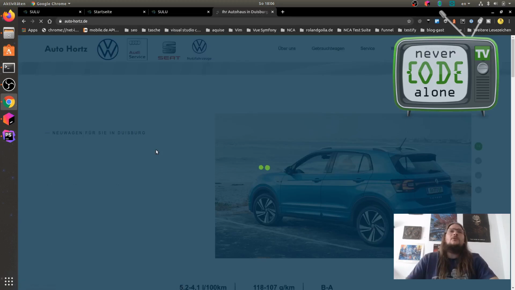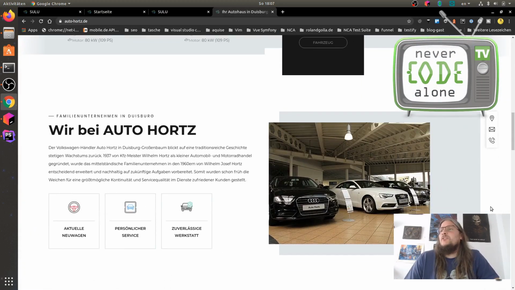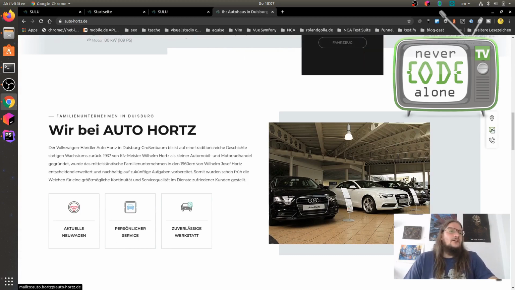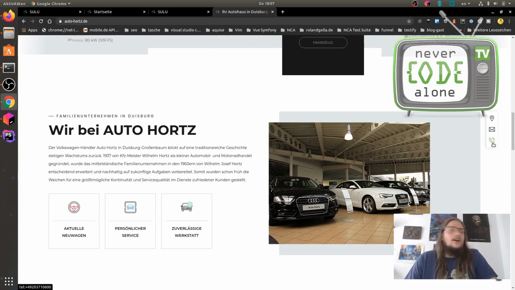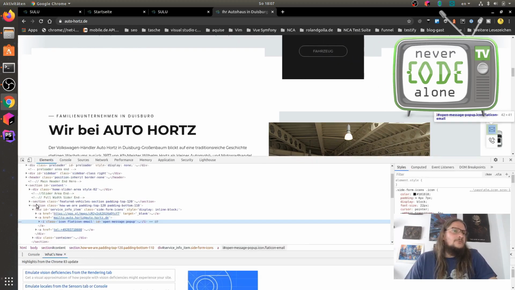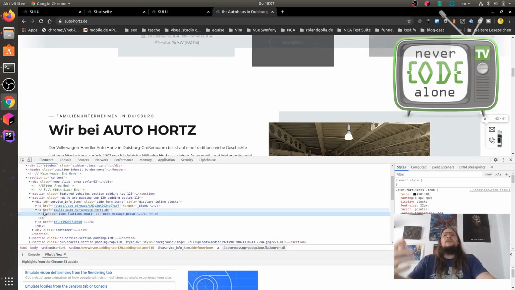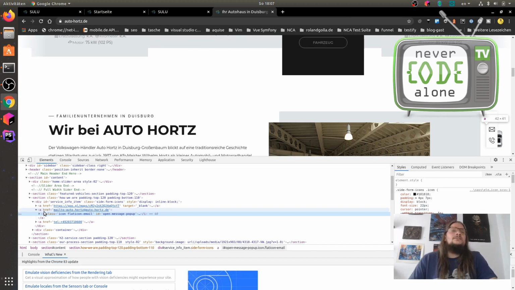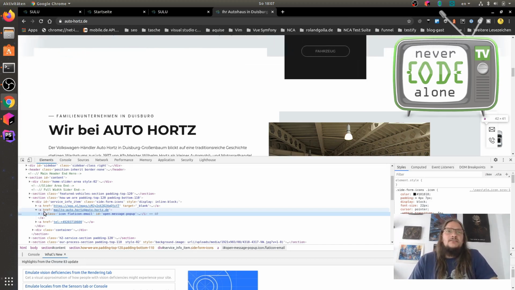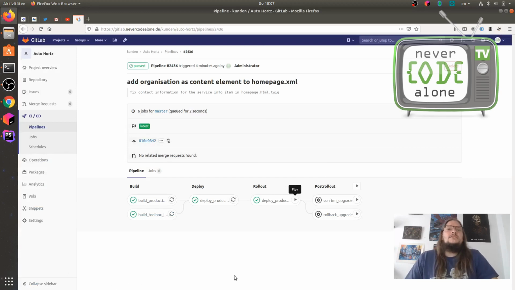Now we have some more time to build the cache. Everything is here, and now we have our mailto and our phone link. I will also show it here in the inspector. Now I've done my work and it's okay. And so now we go back to this last stage here in GitLab, because now we can confirm this upgrade or roll back.